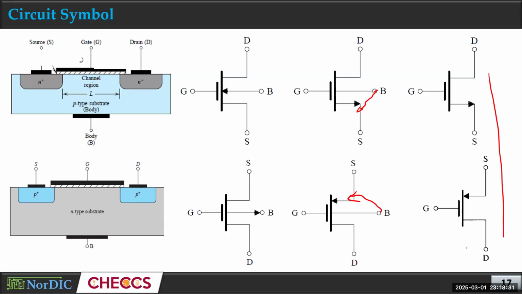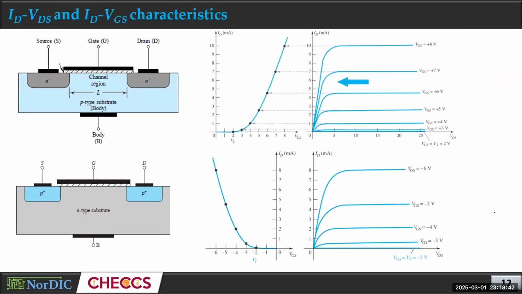Okay, so this is the simplest, and when we design circuits, and in most of the textbooks, you will see these symbols mostly. Okay, so these are the circuit symbols, and again, this is the basic. I will give you a very high level overview of how NMOS and PMOS work. I think you will remember that from your previous classes. So let's talk about only NMOS.